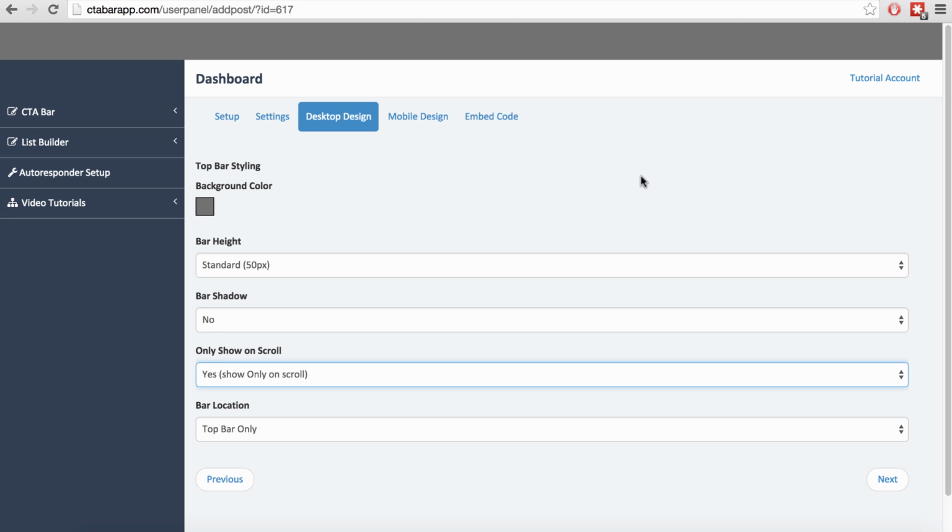Now this is useful if somebody has a header on the top of their site and they don't want it to look too cluttered by having a CTA bar right on top of their header bar, and they want to keep the header bar as the main focus of their site. So what they would do is set this to yes. When the user lands on the page, the header bar is the only thing they see on top, and then once the user starts scrolling down, once they get below the header part of your website, then the CTA bar will show up.